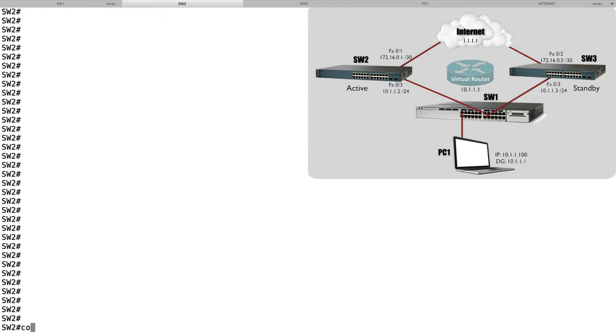Let's get started on SW2 by going into interface configuration mode for Fast Ethernet 0/3. That's the interface that's part of that subnet that we're servicing with HSRP. You see it's already got an IP address of 10.1.1.2. And with HSRP, we're not going to use the IP address of an interface as the virtual IP address. By the way, we can do that with VRRP, but we're not going to do that with HSRP. Instead, I need to educate this interface about the virtual IP address that it's servicing.